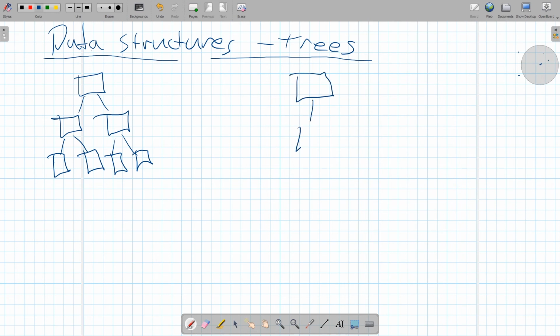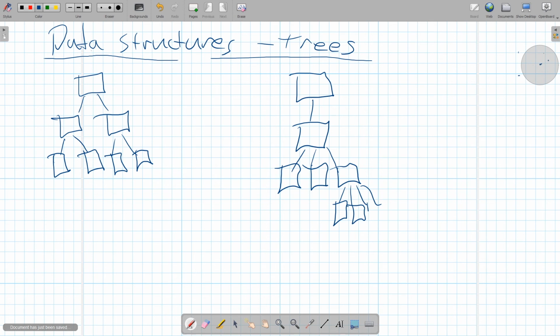This one might only have one node under it. This one might have 2 or 3 nodes under it, and so forth, depending on what the operation is. Some of them might have 4 nodes under it. It just depends on what each of those operations within the program needs.